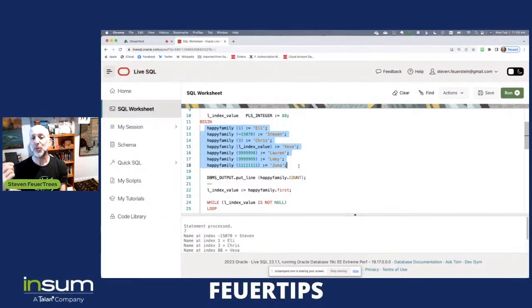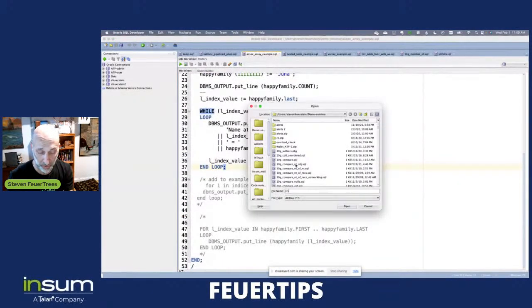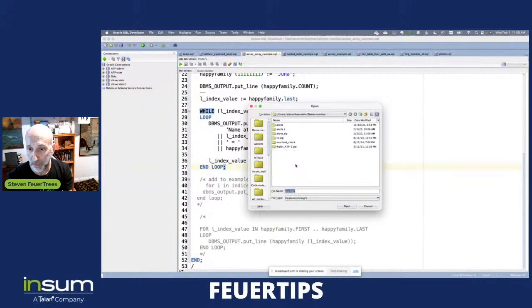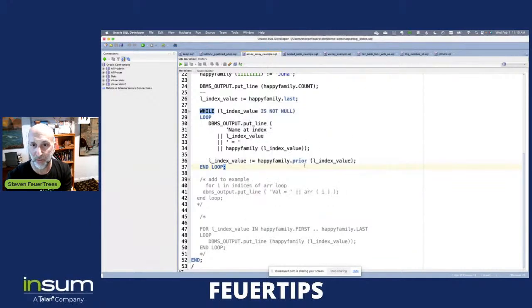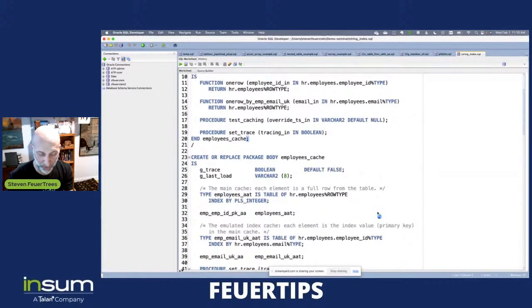Now, the other super cool thing about associative arrays is string indexing. Let's see. Does that help me out? Let's just go to my string tracker package.